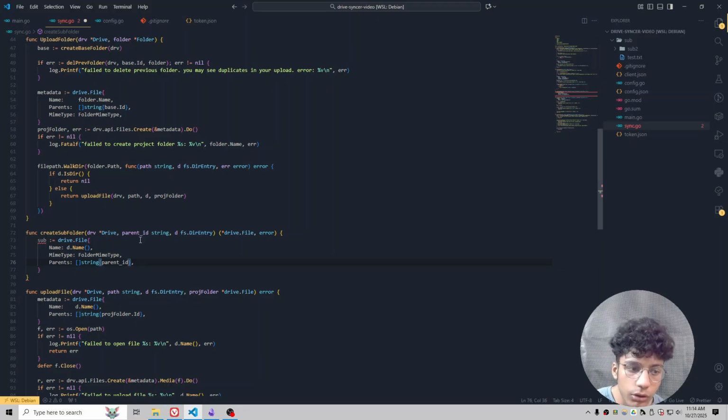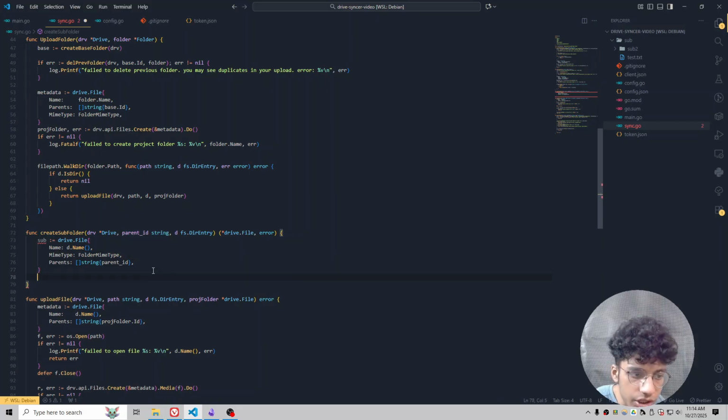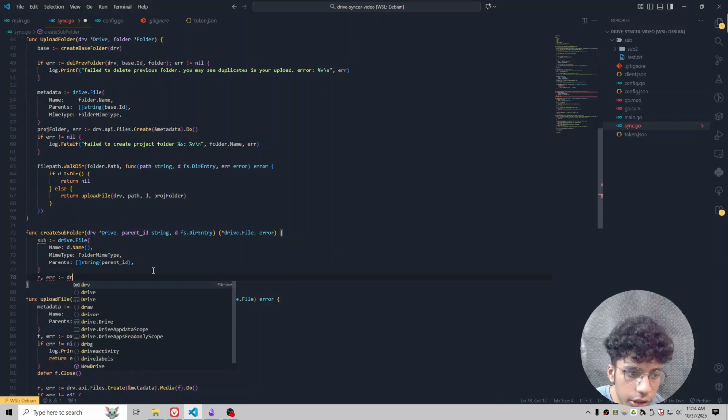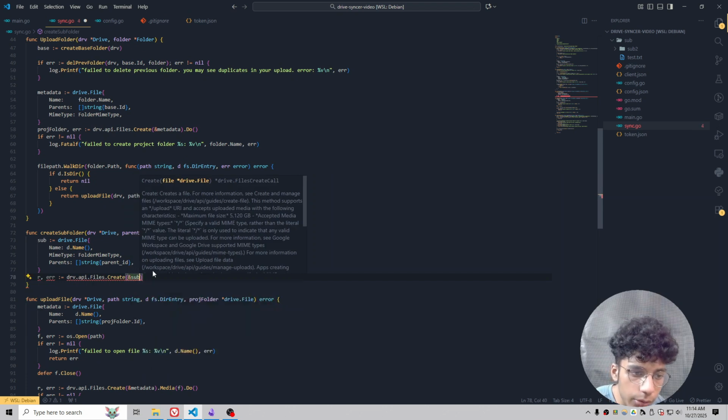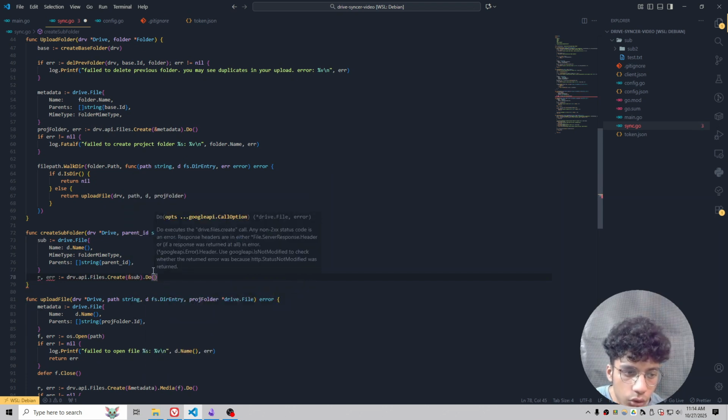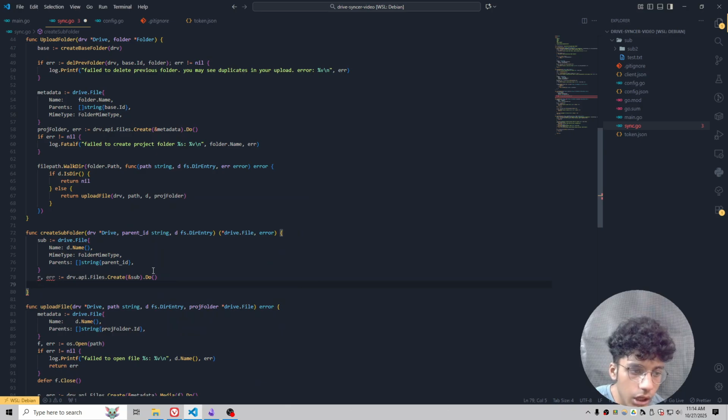We'll basically create subfolders within subfolders, right? By using this parent ID over here. And now we can just say something like response and error equals drive.api.files.create, pass in the sub variable over here as a reference, run Do. This should be very simple because we've created multiple folders like this already, right? So you should have a very good idea of what I'm doing over here.